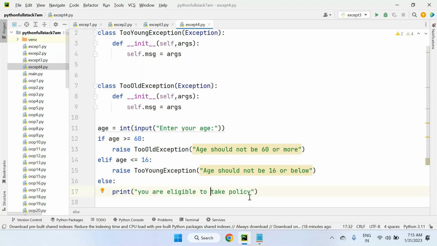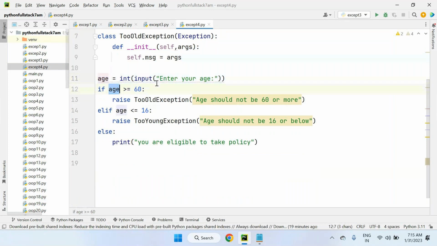Okay, so this is my code, sir. I have two exception classes, my own exception classes. These become exception classes only because they are inherited from the super class. I am accepting age from the user. If age is greater than or equal to 60, and this condition is true, I have to raise the exception by using the raise keyword, and I need to give the message: age should not be 60 or more.